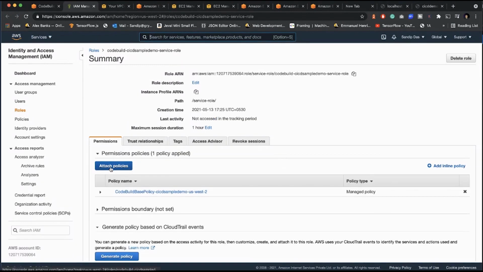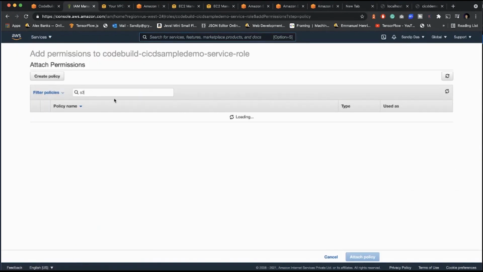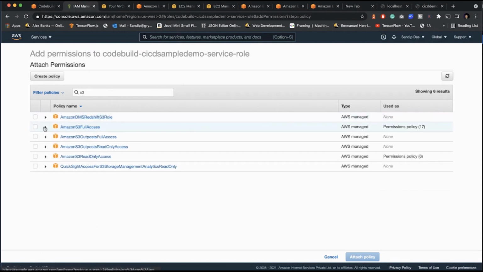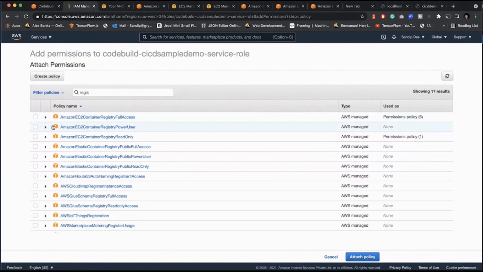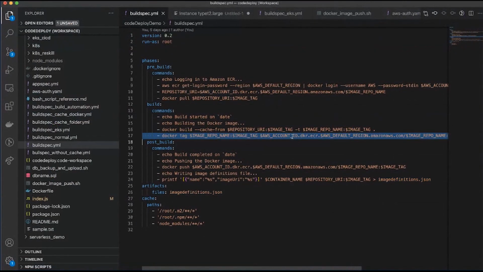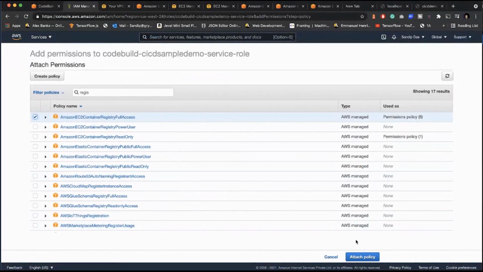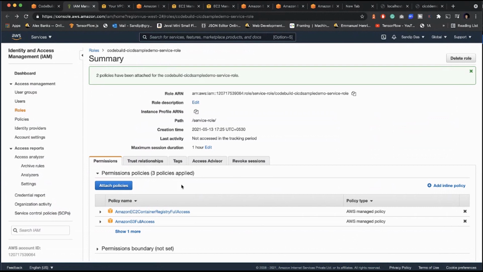Once you're here, click on attach policies. Give it S3 access. For the demo I'm adding full access, but in your case, you might give custom access to a particular bucket only. And we need the registry access, EC2 Container Registry, because we didn't add the registry access before in that particular CodeBuild. It's going to push to the AWS ECR, and if we don't have the access, we'll see an error. So that's why we're adding these two accesses. Let's attach the policy, and that's it.